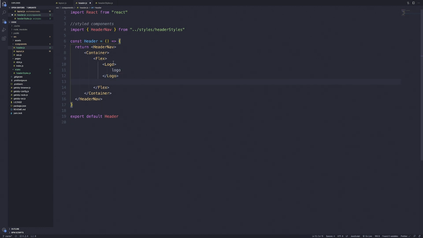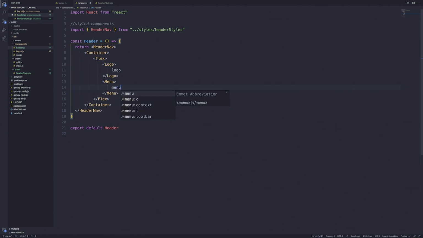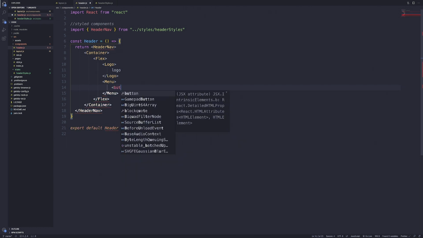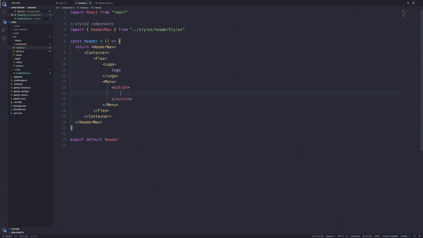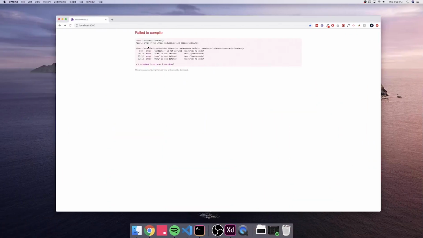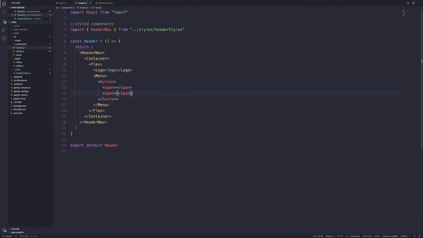And so outside of this logo component, but still being inside this flex component, we'll create another component and just call it menu, and we'll just write menu as a text here. And inside menu, we'll add a button with 2 span tags. So just go ahead and add 2 span tags like so. Now we're going to get a bunch of errors because none of these components are defined, but that's what we're going to do next. First things first is we need to define the container and the flex.